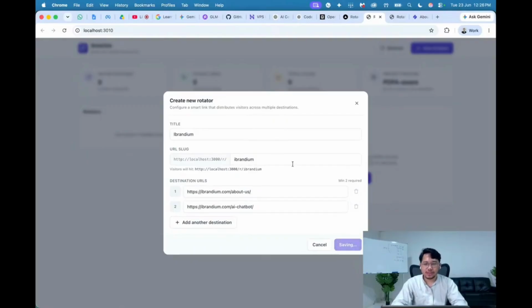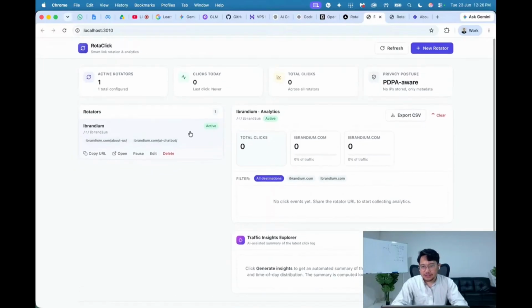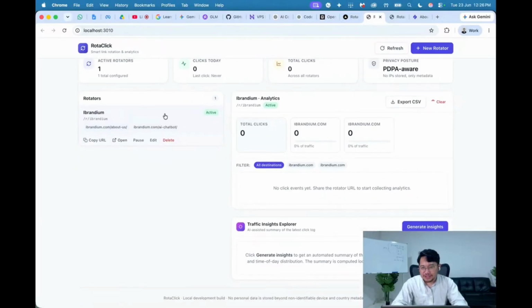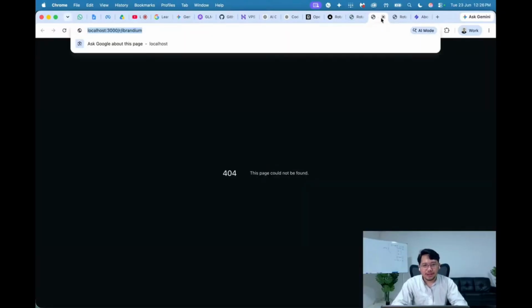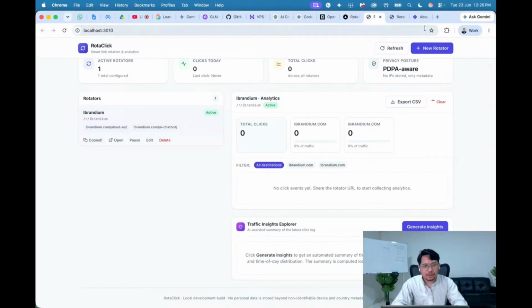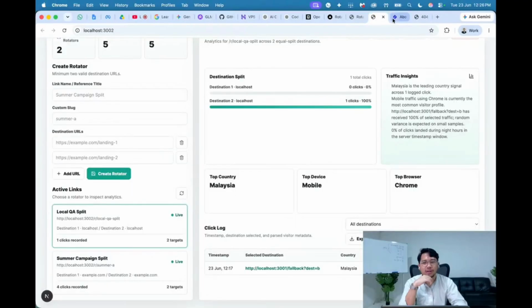Okay, so let me create the rotator. Should it work? Okay, this one kind of works. But let's see whether it's working or not. So I'm gonna click this, open it. Okay, it's not redirecting, but let me see if I can copy this URL. Okay, this page is not found. Interesting. All right. So basically the page is not found because it's not actually redirecting.